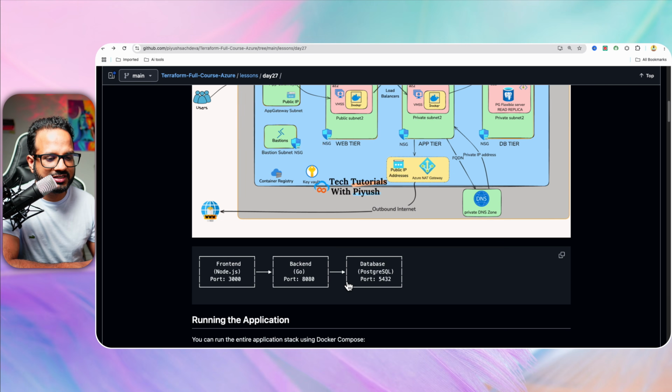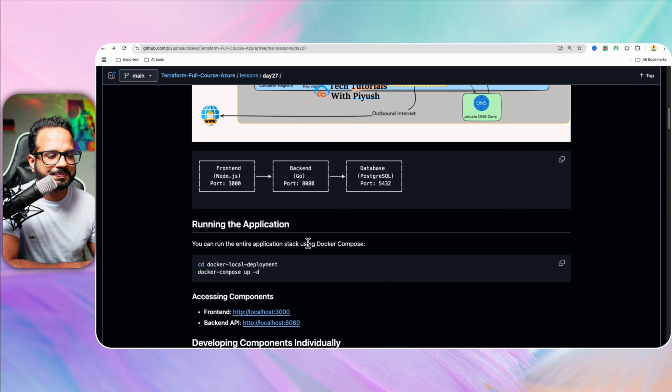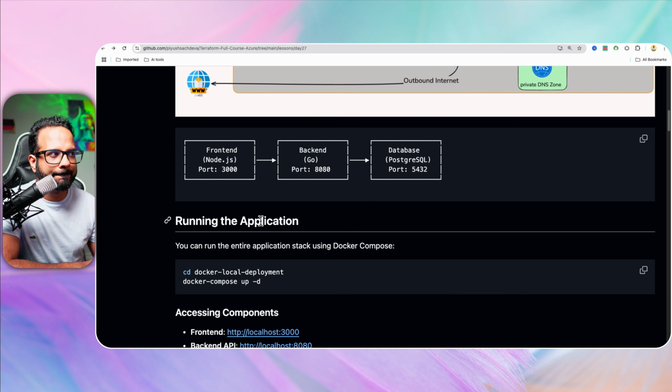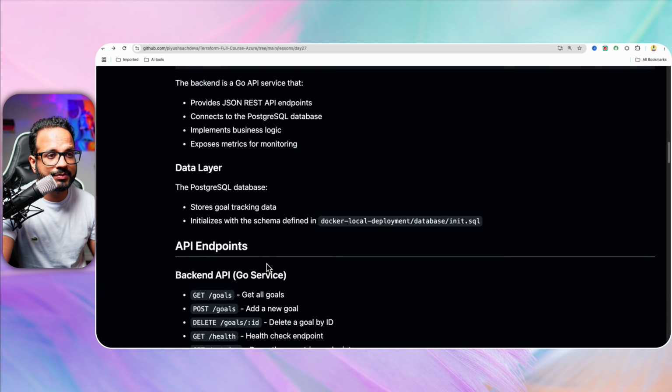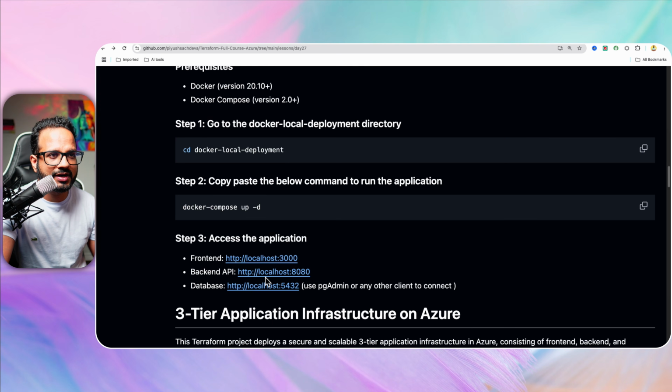So this is the architecture that we have just reviewed. Now, specific to the application, this will be the flow. So this is the sample application that we'll be using. We have a front end which is written in Node.js and exposed on port 3000. Then a backend which is written in Go and exposed on port 8080. And then we have a PostgreSQL database. Now you can use these instructions to run the application locally, but we'll be using Terraform. So we'll skip this part.